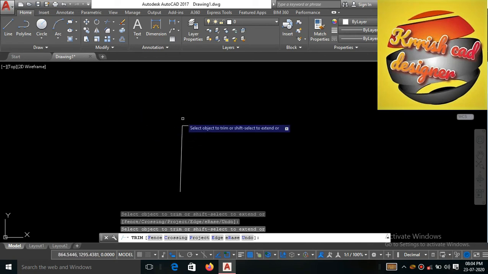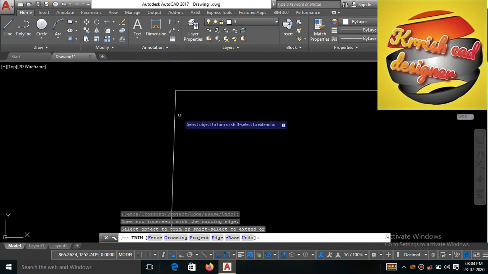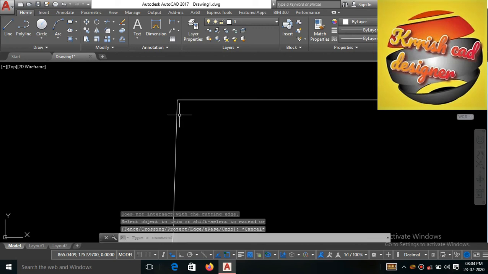Like this we can trim the intersected part of the lines. This command is very useful in AutoCAD. Trim projects the cutting edges and objects to be trimmed onto the XY plane of the current user coordinate system. You need to double click or double enter on the trim command before using it.